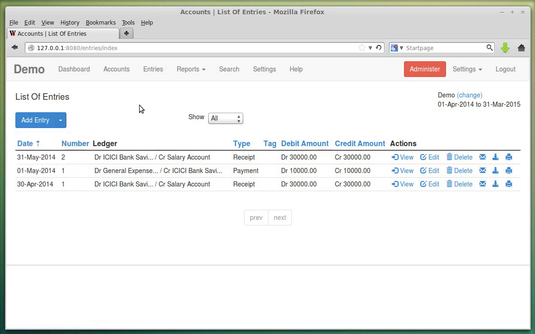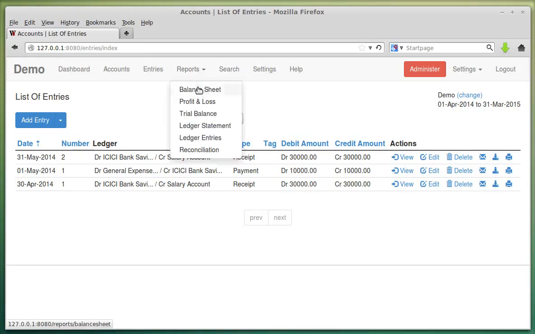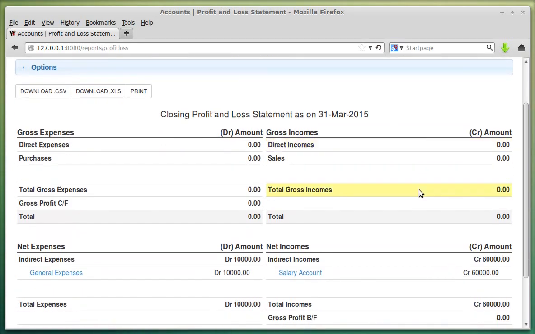So now let's go back to the reporting section. This is how you make basic entries. It's very simple. So the next thing is to go to the report section. First thing I'll show you is the profit and loss statement. So let's go to the profit and loss statement.